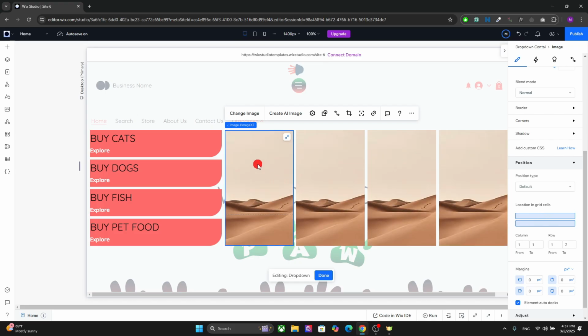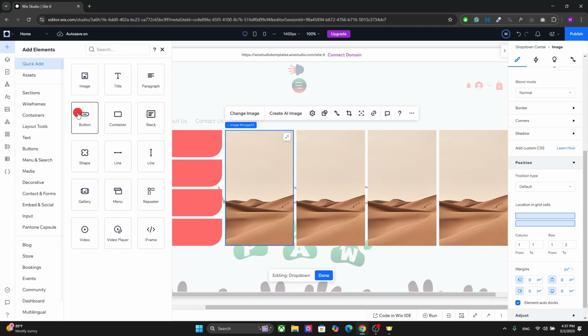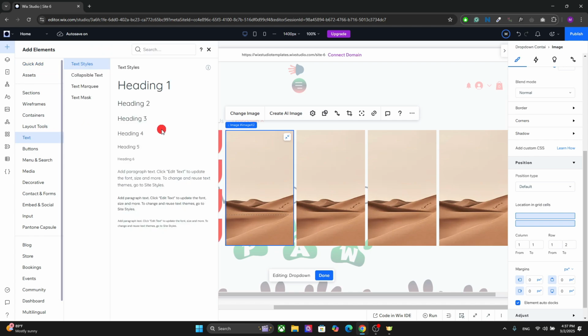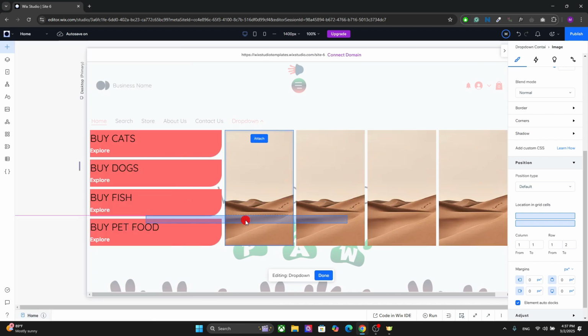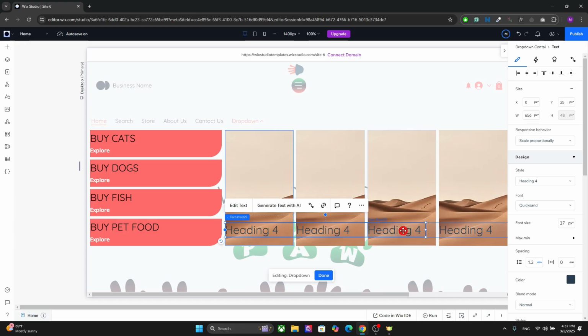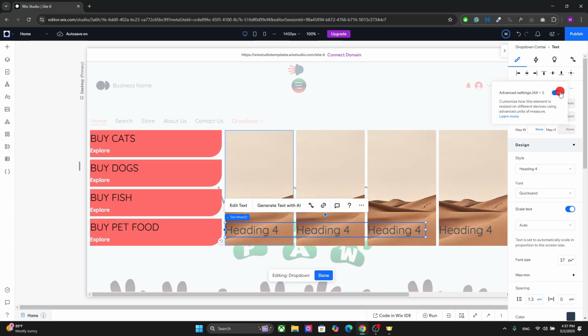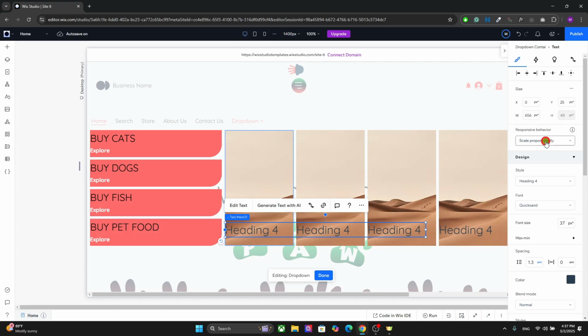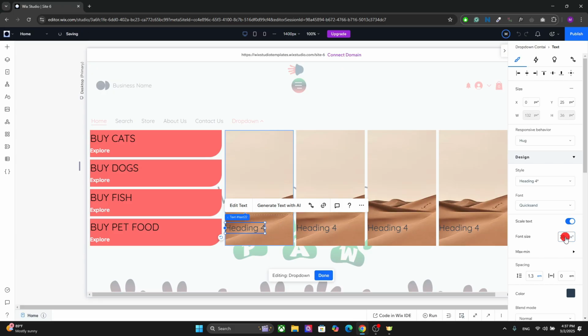And now this image covered the entire repeater item. Next up, I'm going to add text. So let's add a text here like this, and let's set its responsive behavior to hug as well. And font size, let's set it to 28.